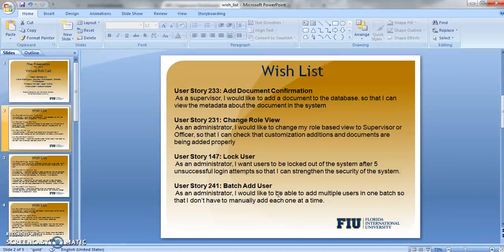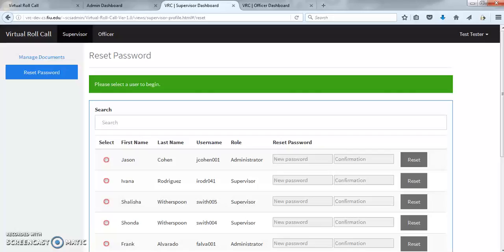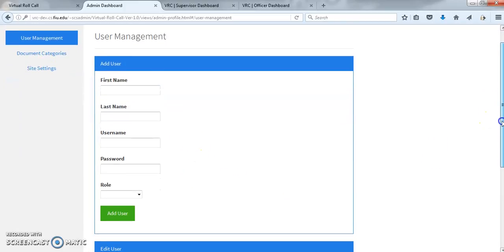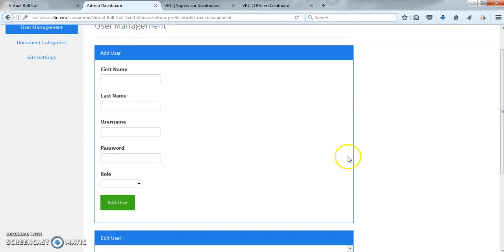Then we have batch add user. So as an administrator, I would like to be able to add multiple users in one batch so that I don't have to manually add each one at a time. So again, going to the admin role, you can add a user one at a time, but what the product owner wants eventually added was that they could perhaps export from a CSV file, and then they would be able to add more than one user at a time, perhaps 10 users.